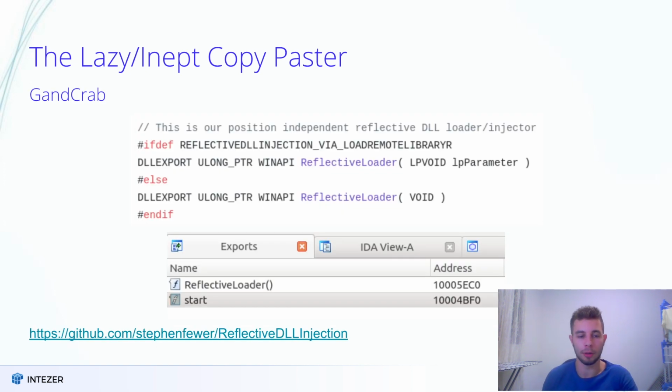So here's another example of GandCrab using the reflective DLL injection library, and they forgot to remove an export, not a string. And as you can see in the IDA screen, we have the export table, and we're able to notice that this file has a pretty suspicious export, which again we can use to find malware like this easily.